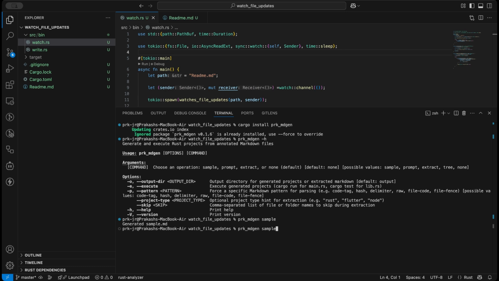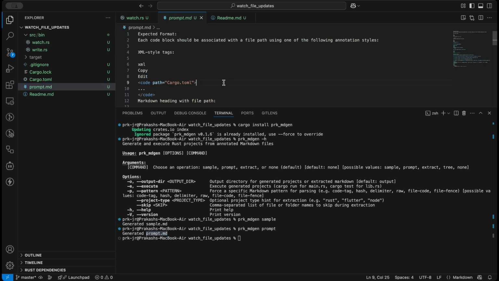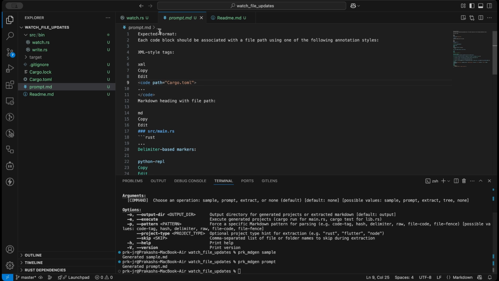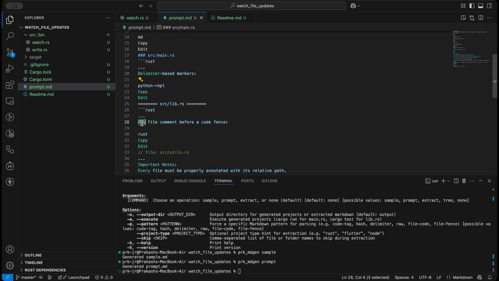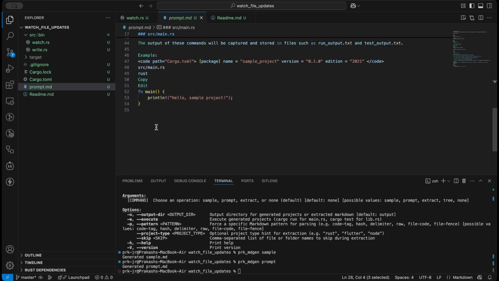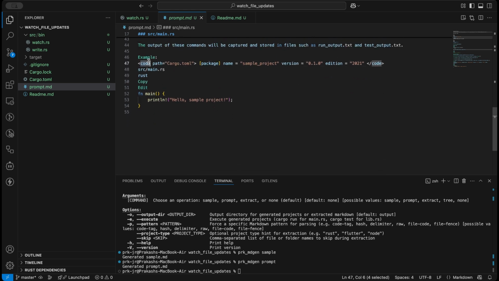Next, we have a prompt command. So let's do a prompt and then you get a generated prompt, right? So what it does is it gives you an expected format. Each code block should be associated with such and such annotation styles. So there is XML style, there is MD style, there is delimiter style, then there is raw style, and then these are a bunch of styles available, and then there is files code style, right?